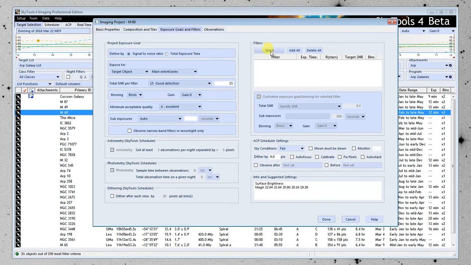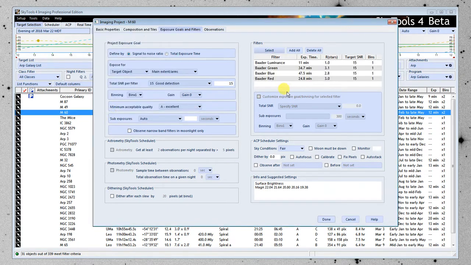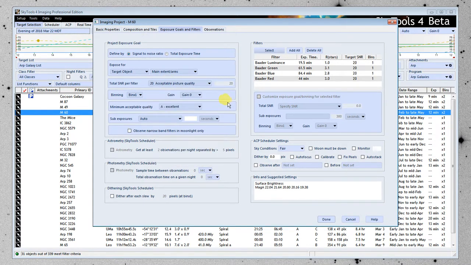We're going to go with our LRGB again. And I'm going to set it for acceptable picture quality of 20. I'm going to go ahead and put these to bin 2. And this is the main thing that using a template can help us for. It can help set this up. If we always use bin times 2, we can put this in.